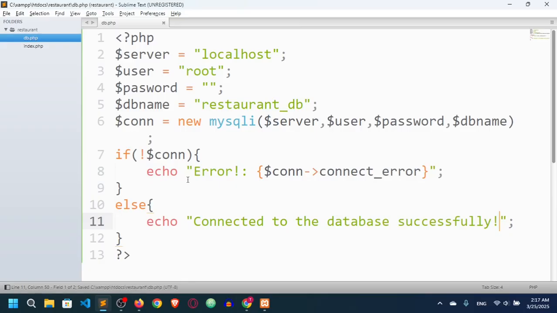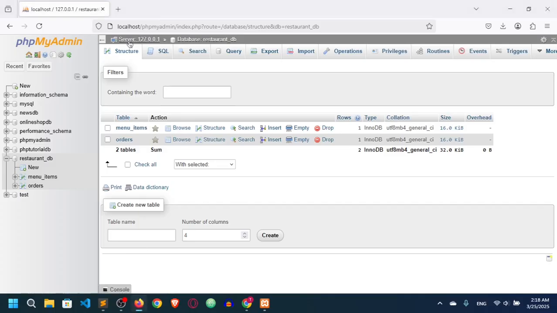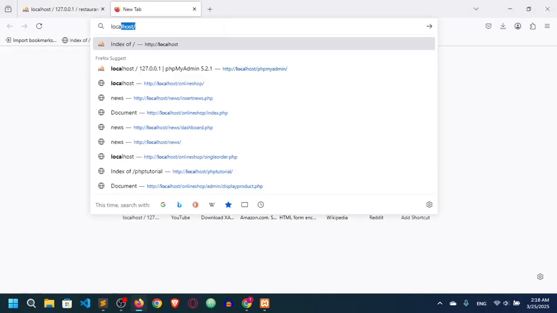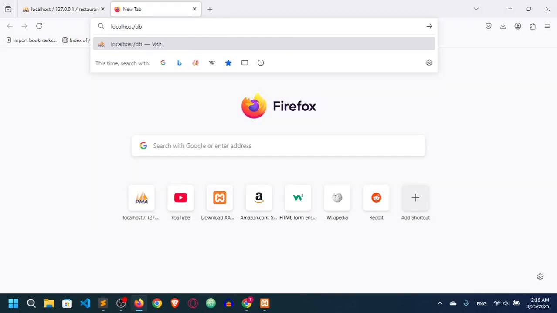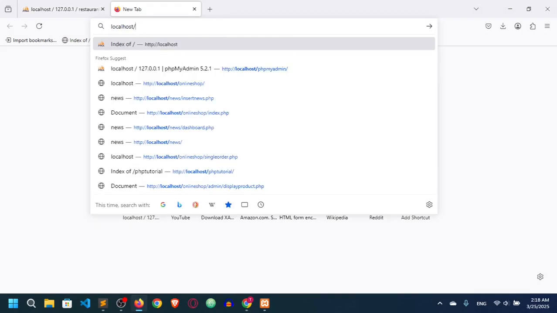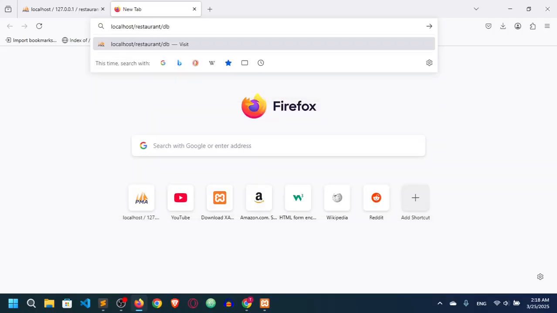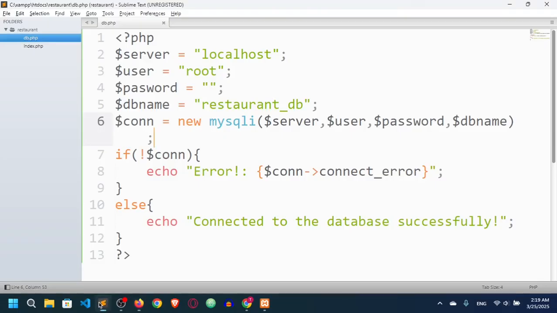Okay, so we'll check now. Let's go to the browser. I will say localhost slash, and we have to mention our project name, so our project name is restaurant slash db.php. We will check if the connection is done. Undefined variable password. Here you can see connected to the database successfully, so our connection is done, but the problem is it's showing undefined variable password.